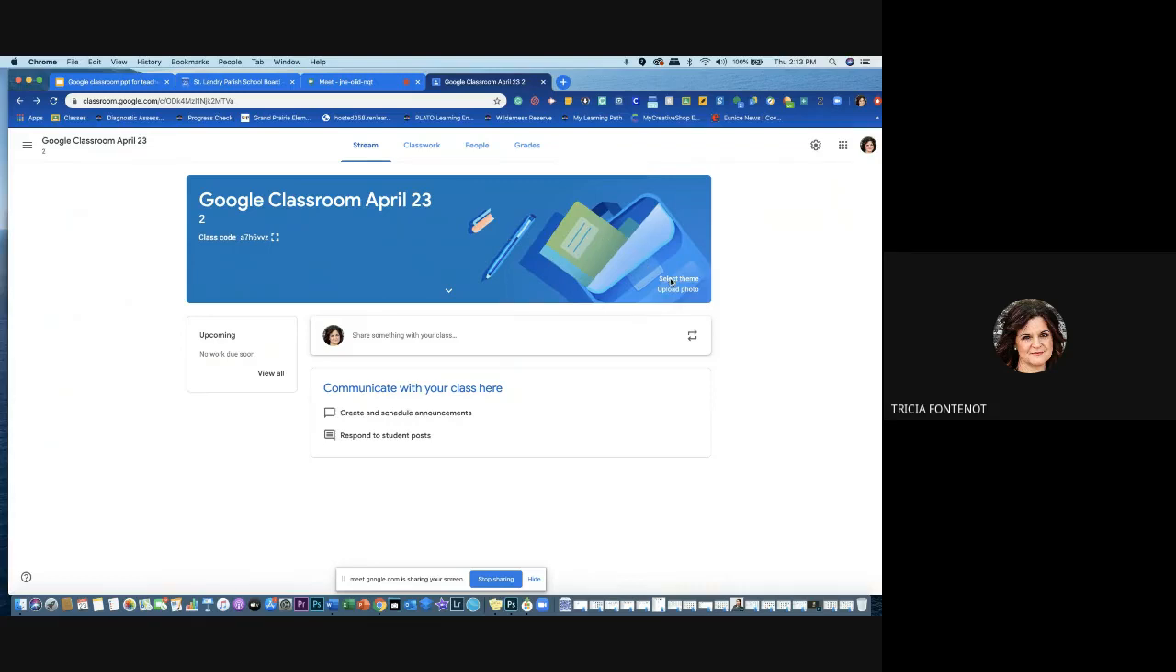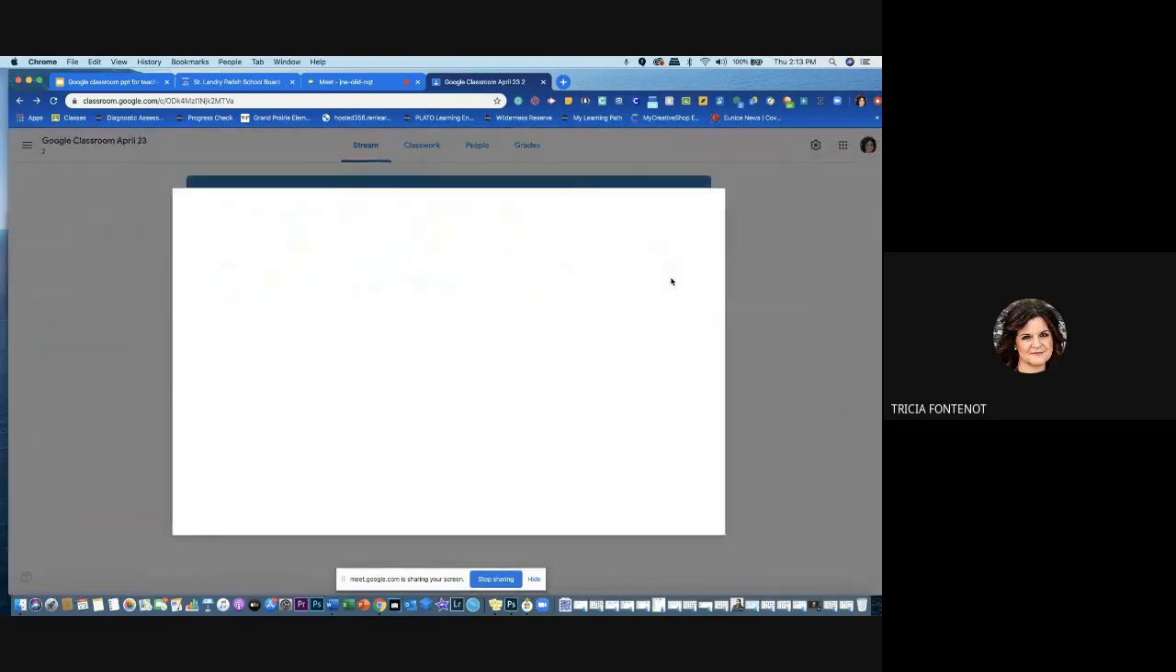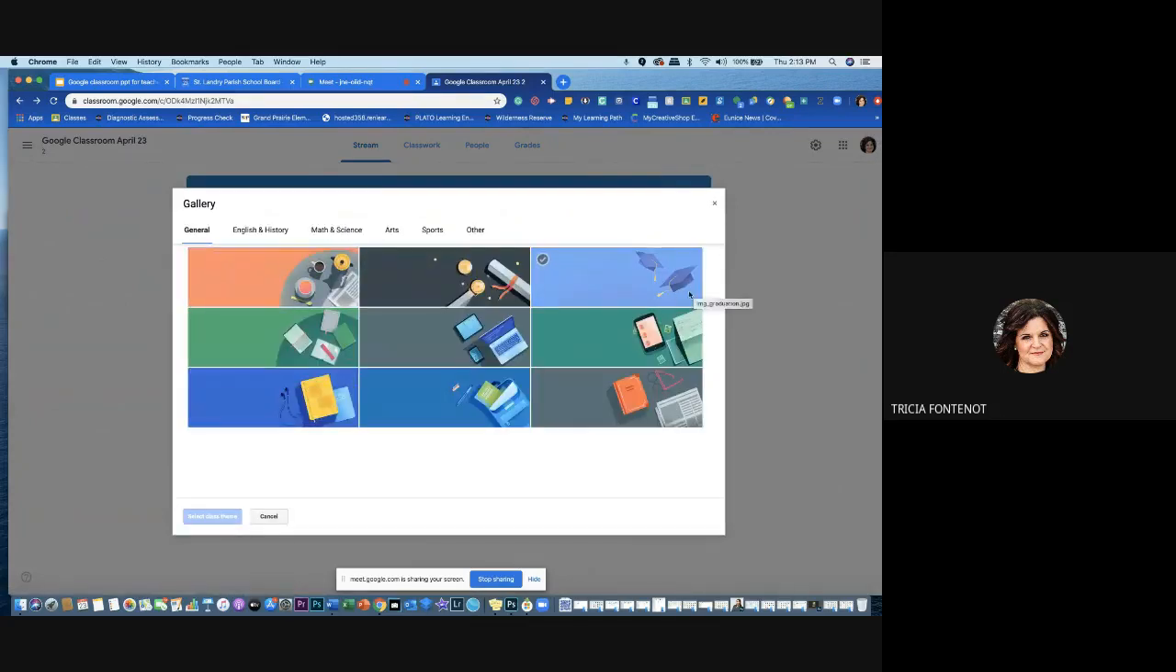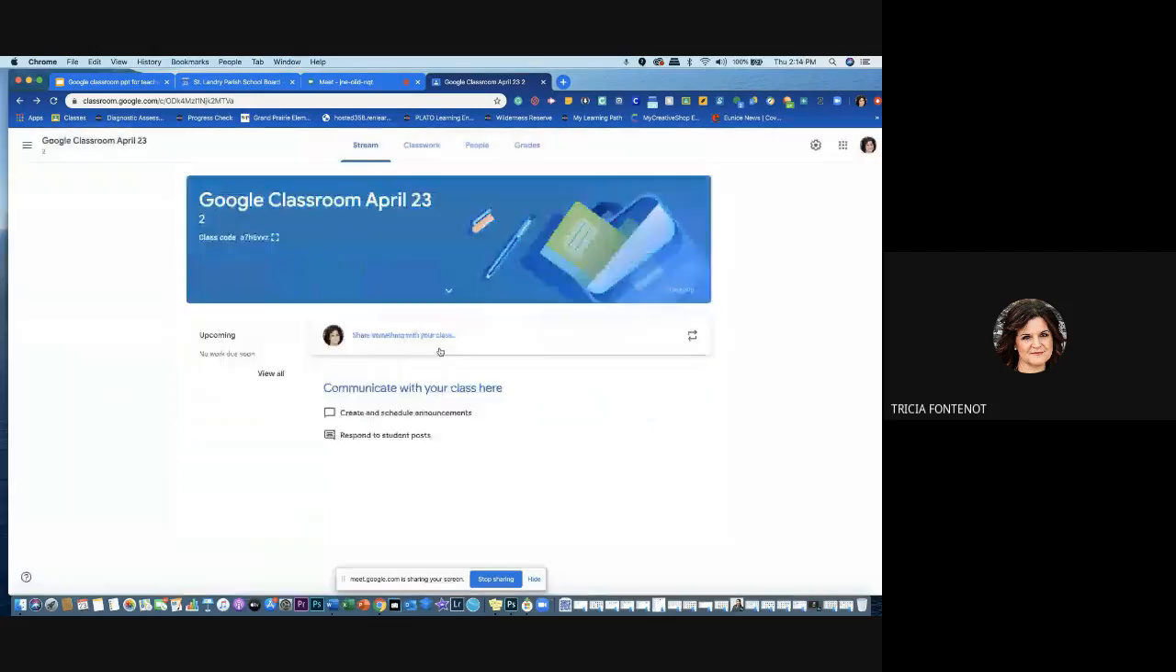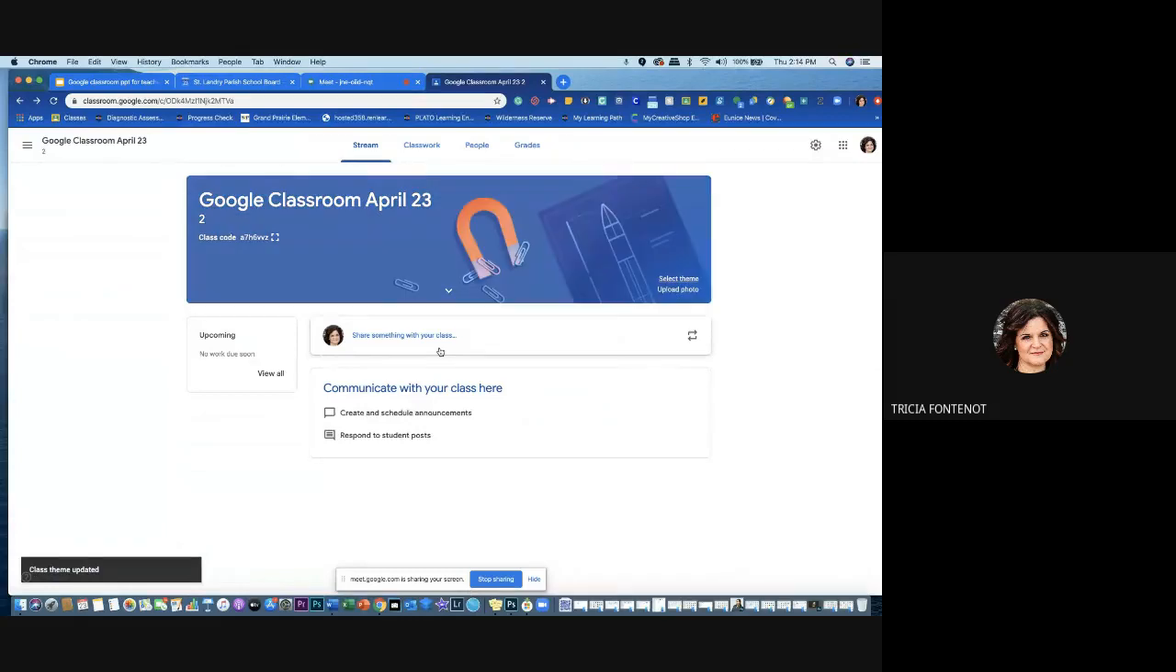Let's say I want to change that theme. I said that this was a science class maybe, so I'm going to want a science theme. So I just simply click on change theme. As you can see along the top, it has English and history, math and science, arts, sports, and other. I'm going to click on math and science, just for the sake of doing that. And for the sake of time, I've changed my theme, as you can see. You can also upload a photo if you want to have something original there. You can definitely upload a photo, but I'm not going to spend too much time on that.